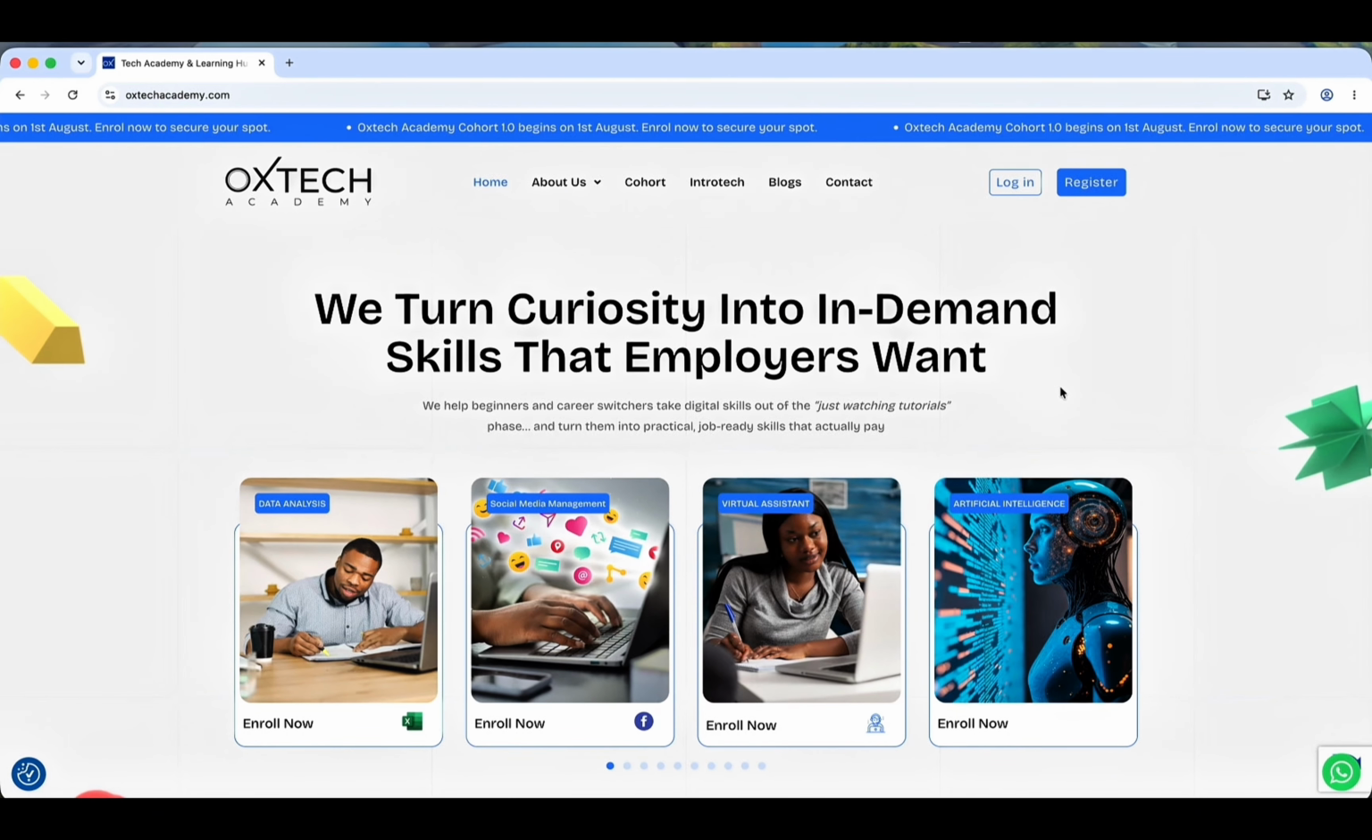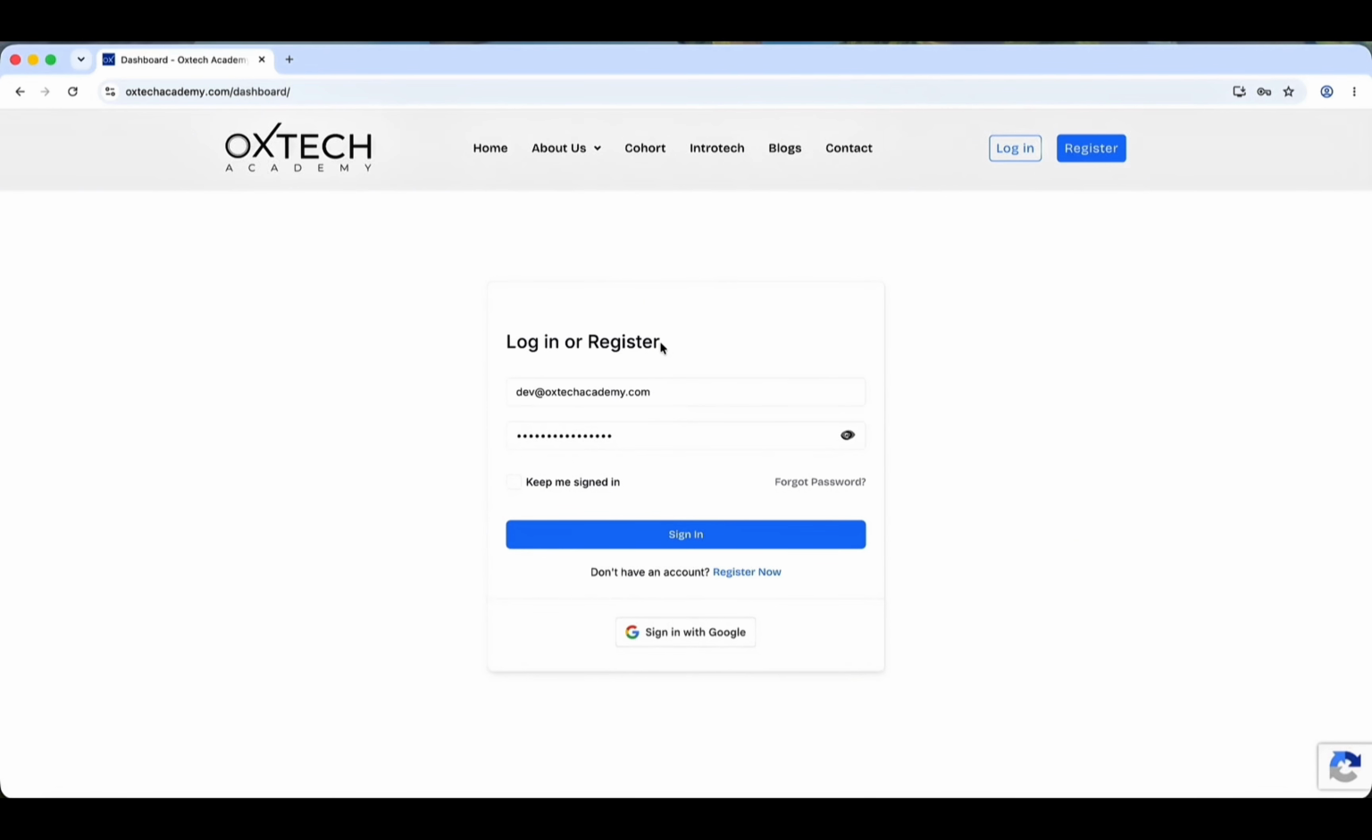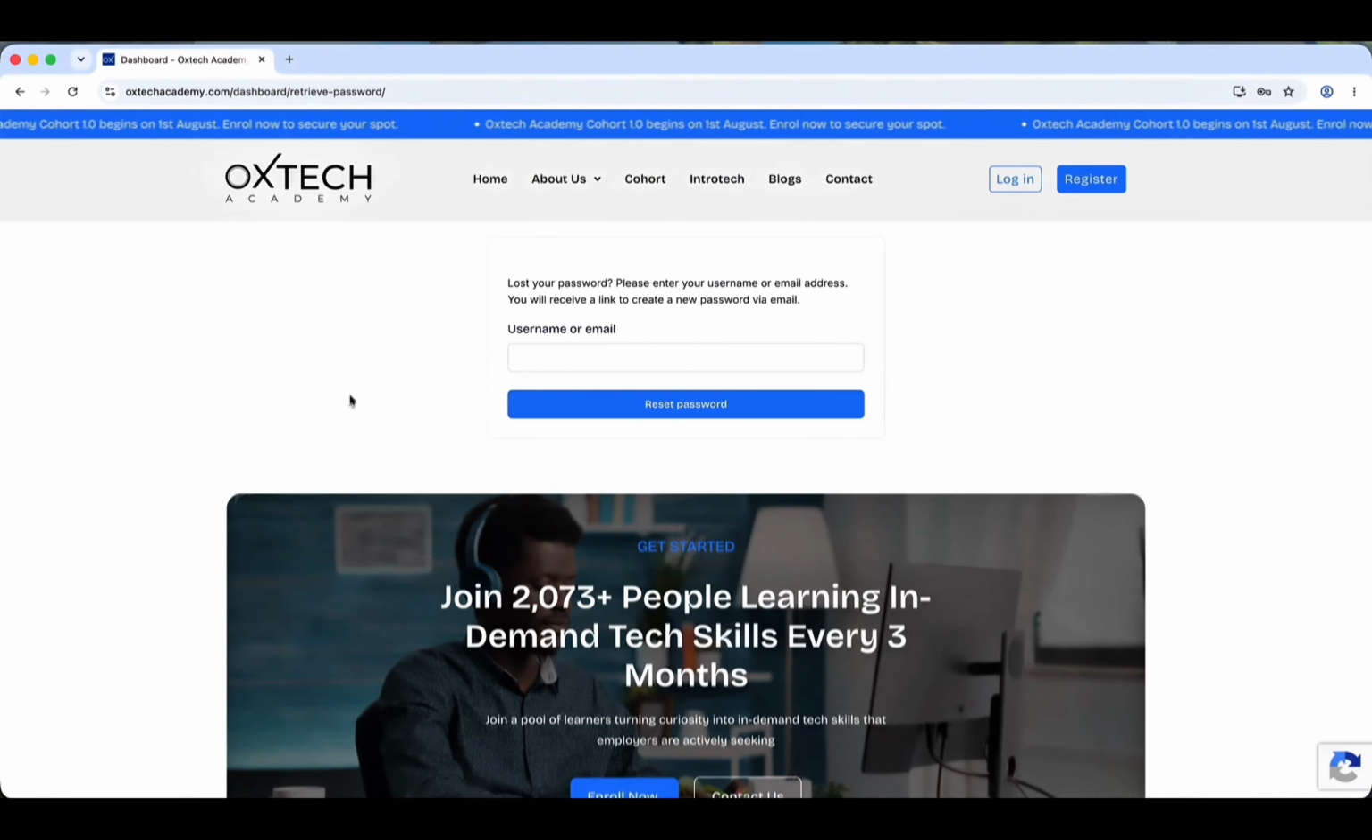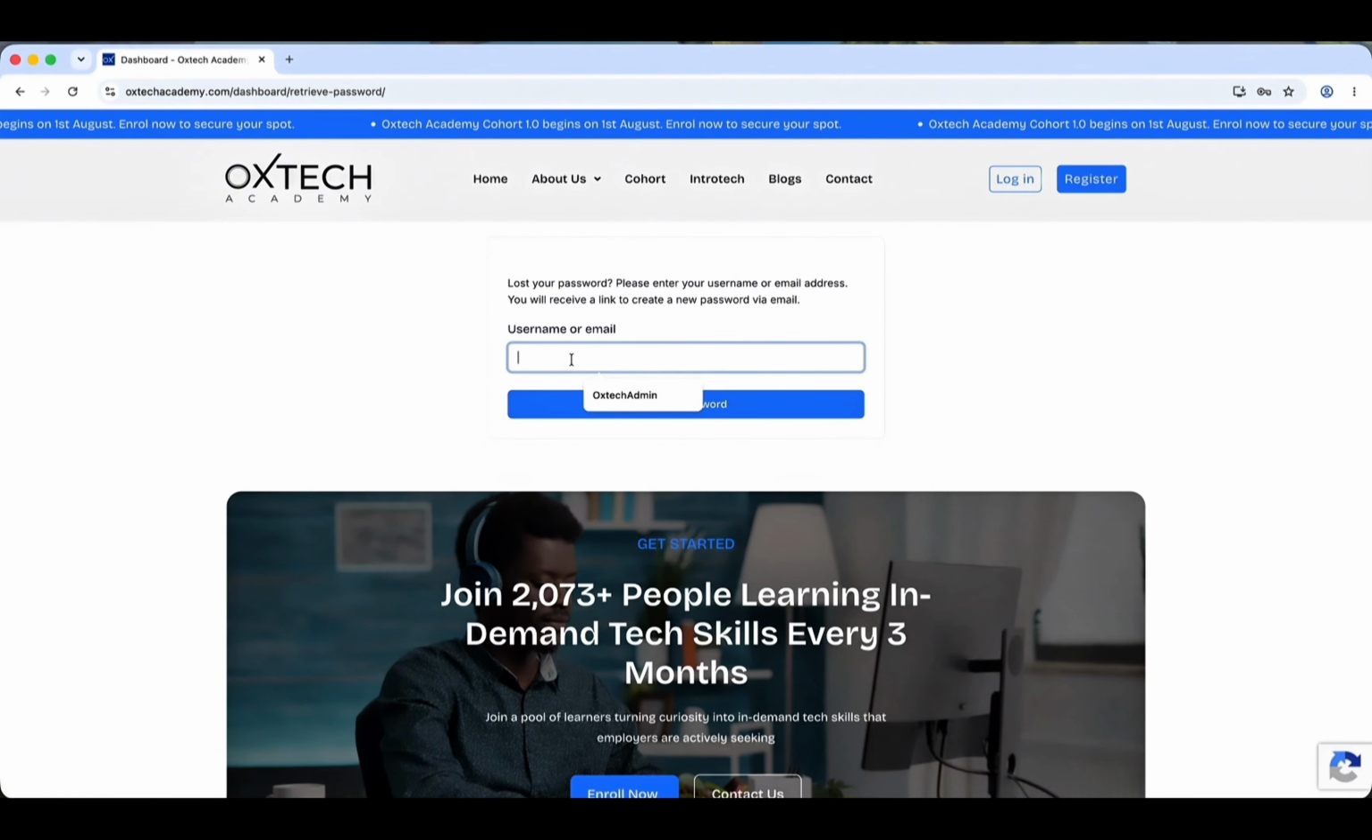Let's say when you try to register, you were told that this account already exists, or an account has been created with this email. What you do in that case is come to the login page and click on forget password. When you click on forget password, you're taken to this page where you input your email address. In my case, I would input my email address, and I'll click reset password.